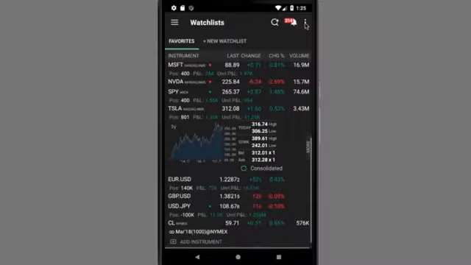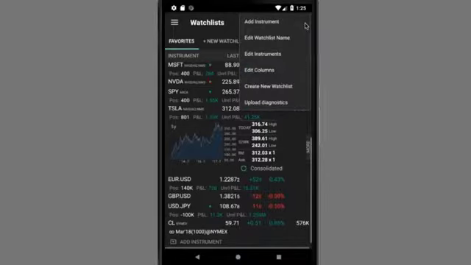On the top right, you'll see a three-dotted icon. Tap the icon to manage your watch list. To access the main menu, you can tap the three horizontal lines on the top left. To add a new instrument to a watch list, for example NVDA, choose Add Instrument.